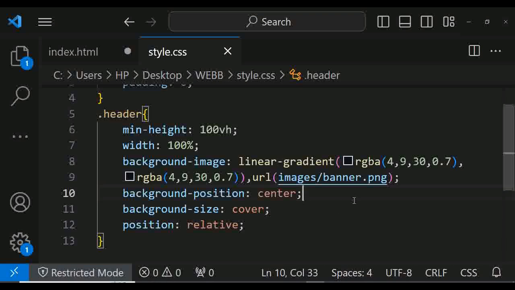It will be centered within the elements. So background size cover, it should cover the whole page. Then position relative, it means it will be relative to its normal position on the web page, so that other elements can be positioned relative to it. Do you understand?